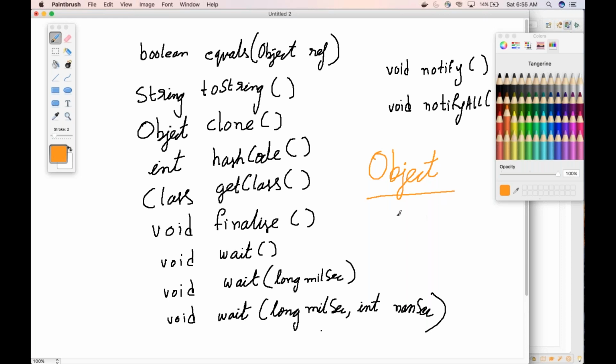Where is this class present? It is present in the java.lang package. Object class is present in which package? The java.lang package. What is the speciality of the Object class? Let us understand it.